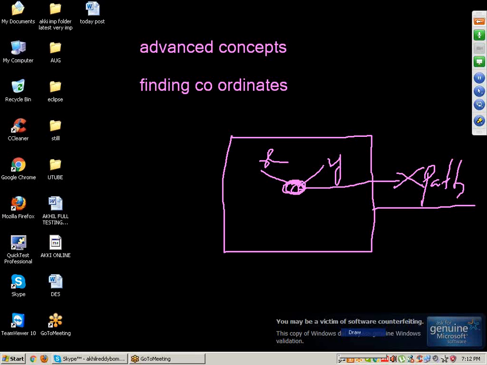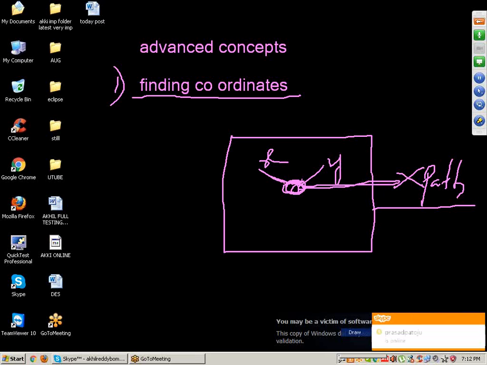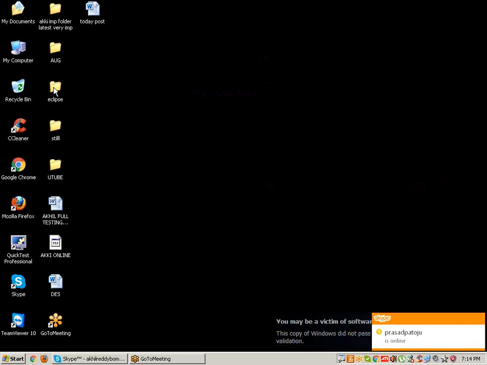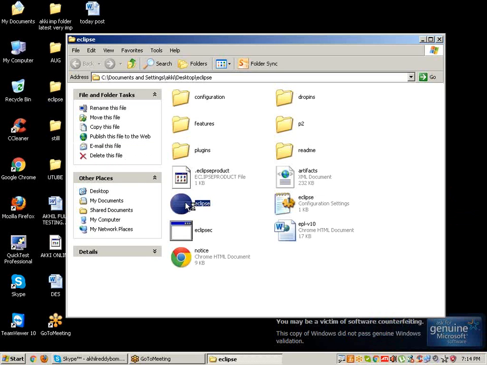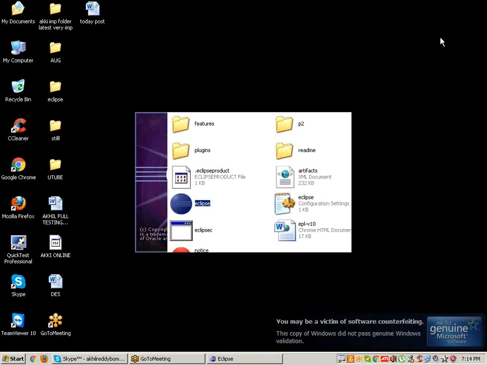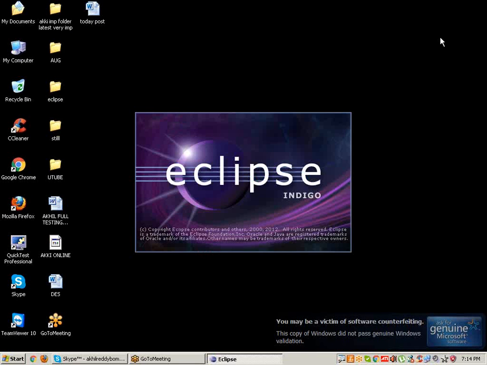So we need to find the coordinates, the x coordinate and the y coordinate. How can we find them? That is one of the very important concepts, the first concept: finding coordinates. Each web element has its own unique location called XPath, as well as one x coordinate and one y coordinate. So let's go to Eclipse for the first concept.